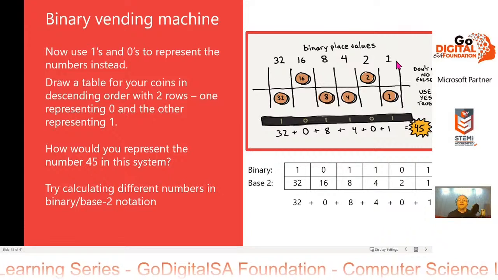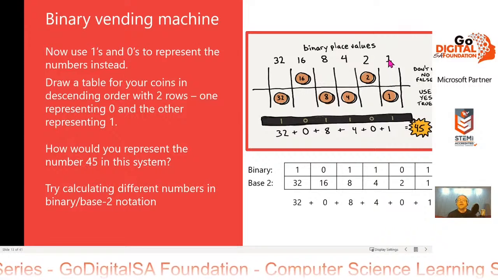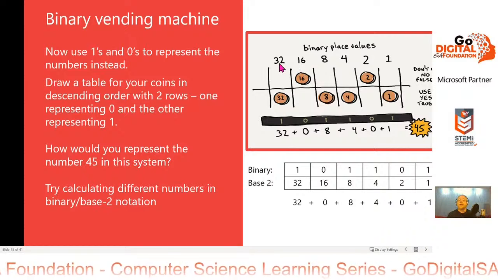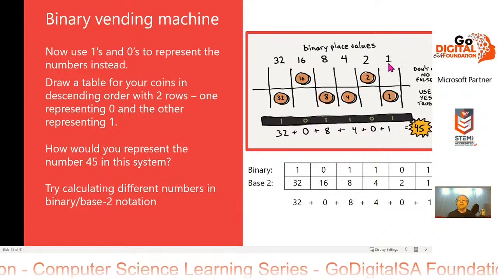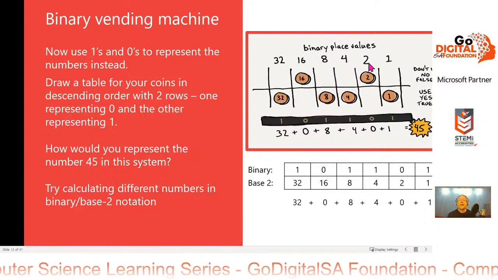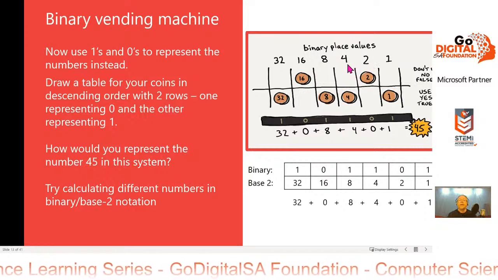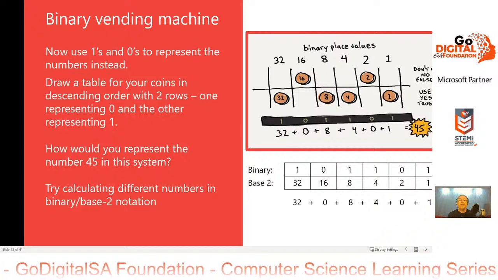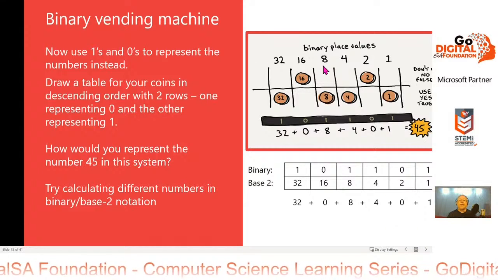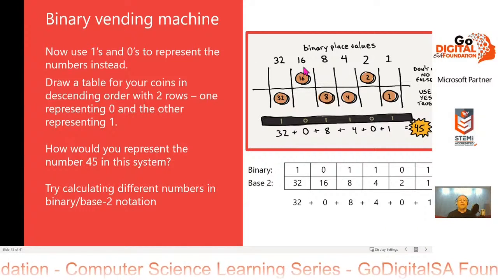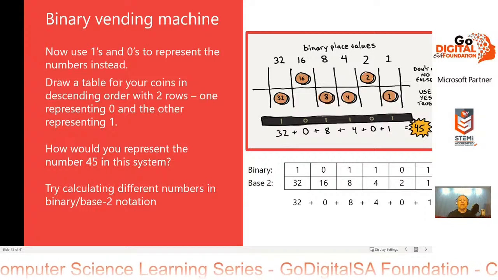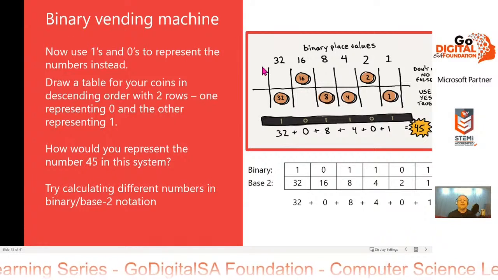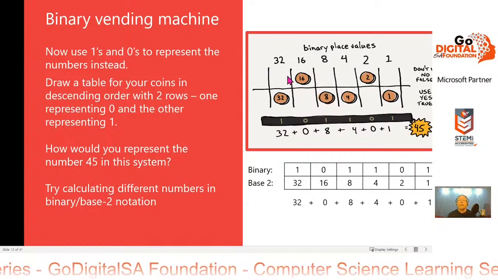Okay, so let's take this table. So our lowest denomination is 1, then 2, 4, 8, 16, and 32. This is the same as 2 to the 0, 2 to the power of 1 is 2, 2 to the power of 2 is 4, that's 2 squared. 2 to the power of 3 is 8. 2 to the power of 4 is 16. Okay, 2 to the power of 4 is 2 times 2 times 2 times 2. So that's 16. And 2 to the power of 5 is 32.